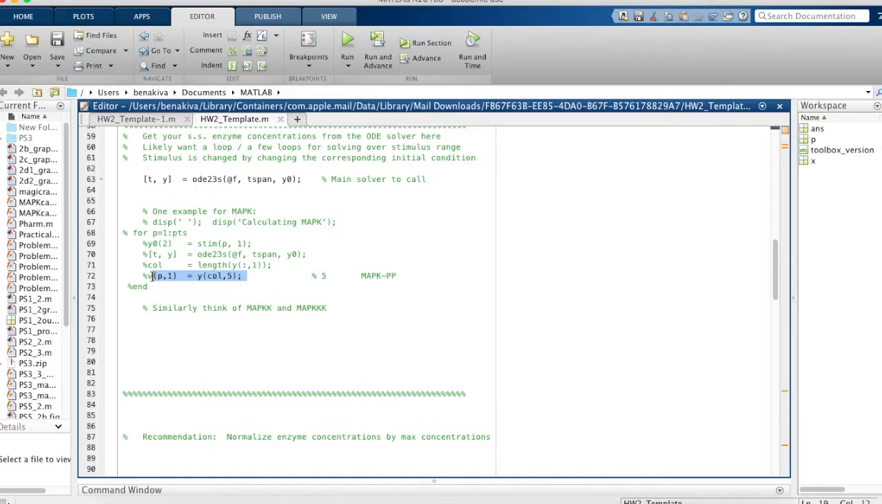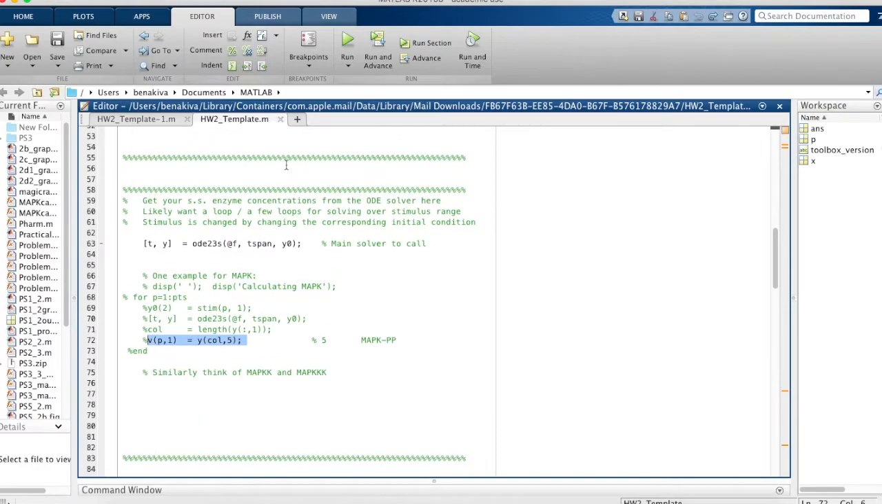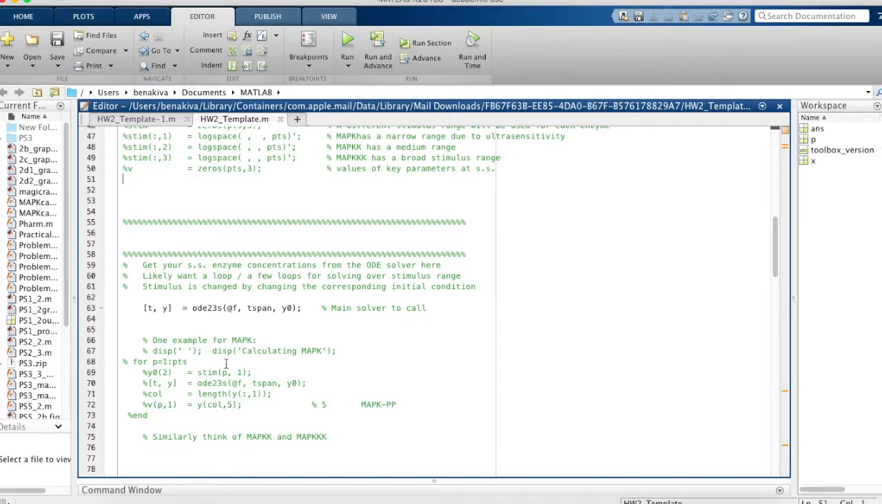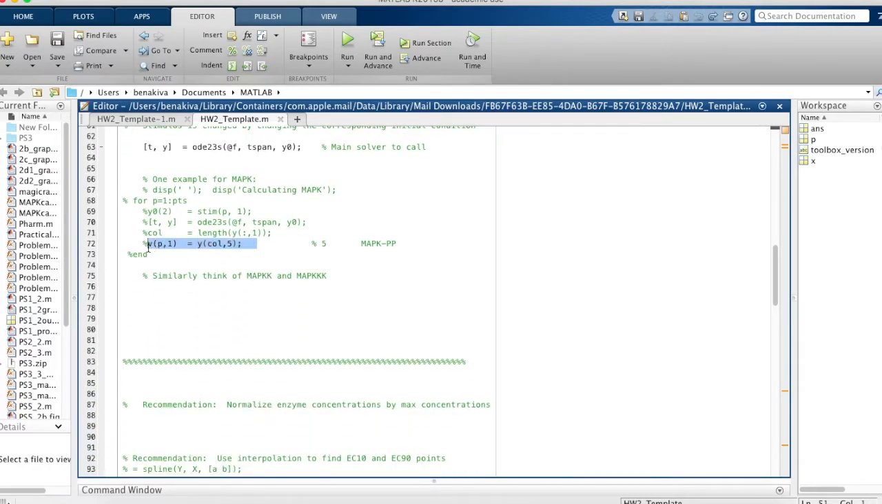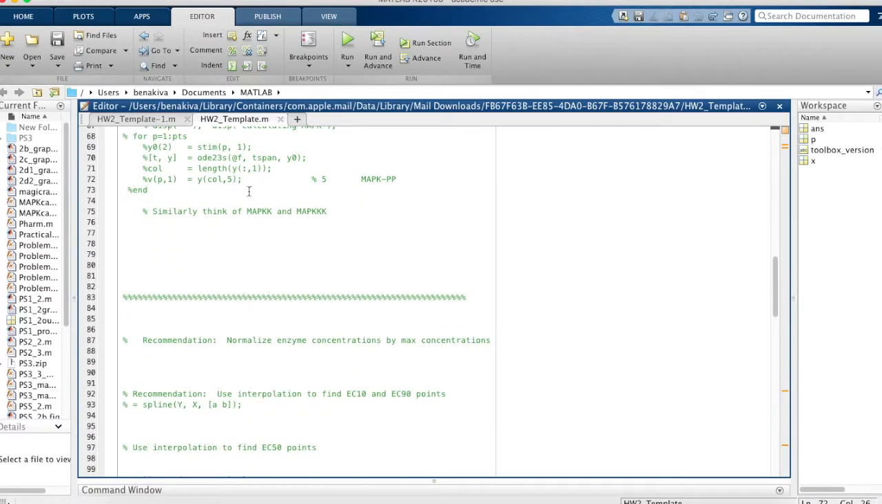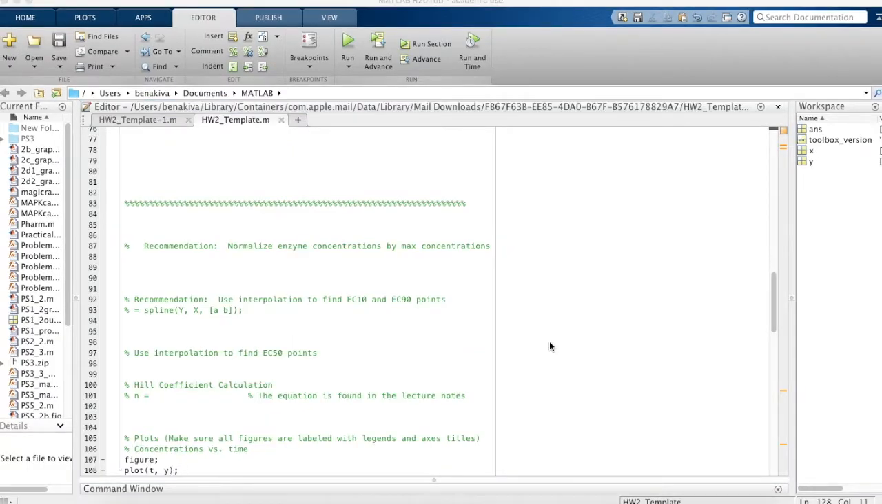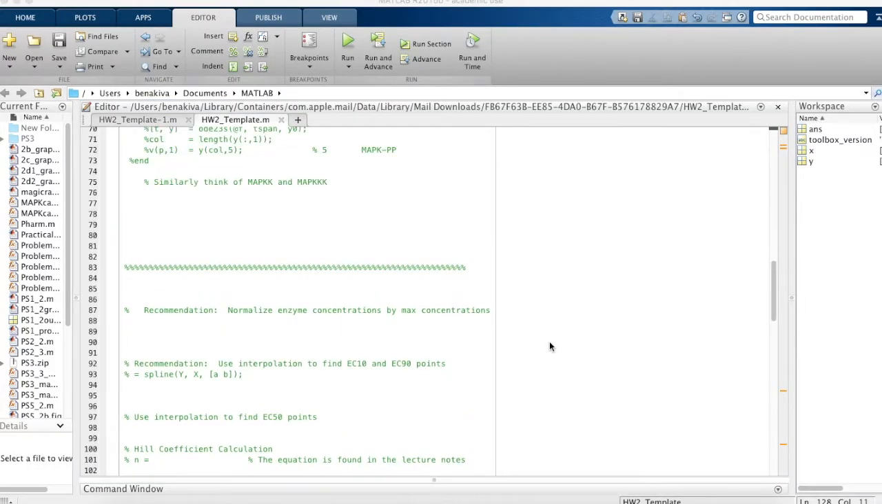So we're putting into this array V that we created above the concentration value of MapK pp at the longest time point, which is the steady state enzyme concentration. And then you're going to repeat this for MapKK and MapKKK, and it's the same exact thing, but you're just going to obviously change some of the values accordingly. So now you have all of the steady state enzyme concentrations across the different input stimuli.